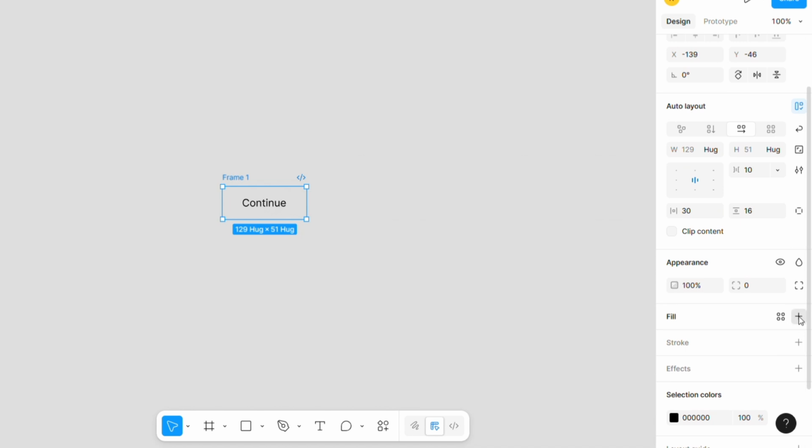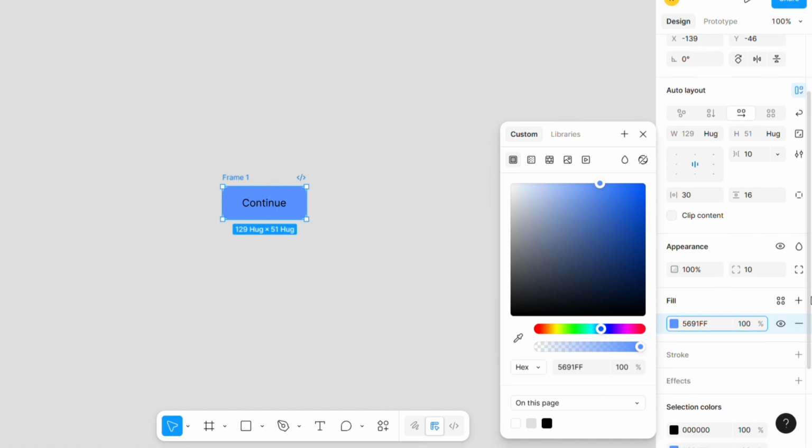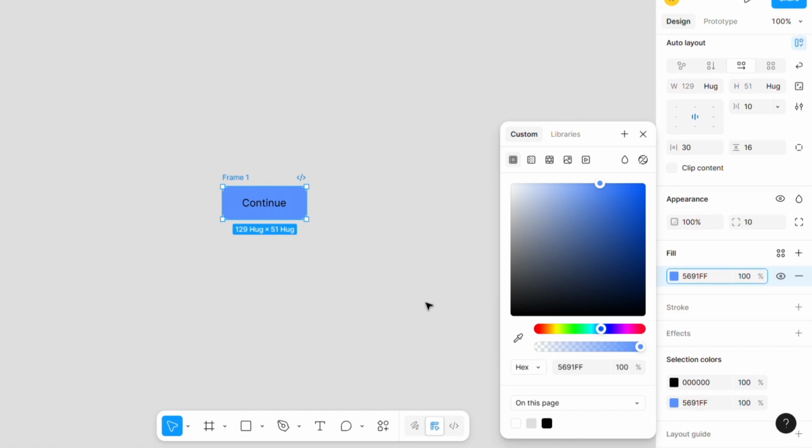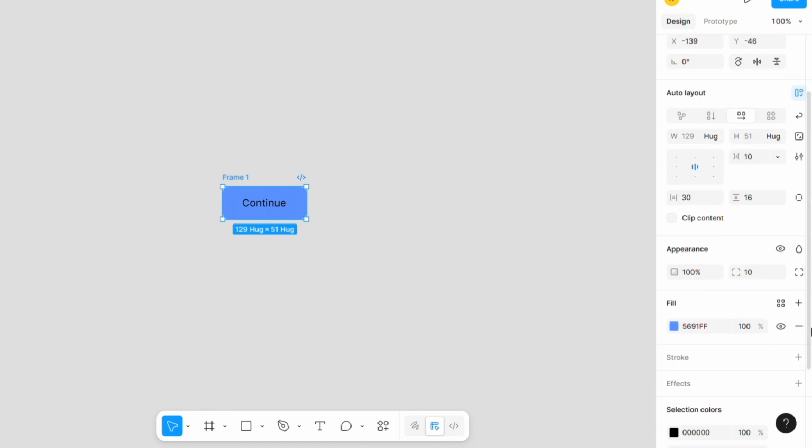Then give your button a color. Then from here adjust the corner radius. Change the text color to white.